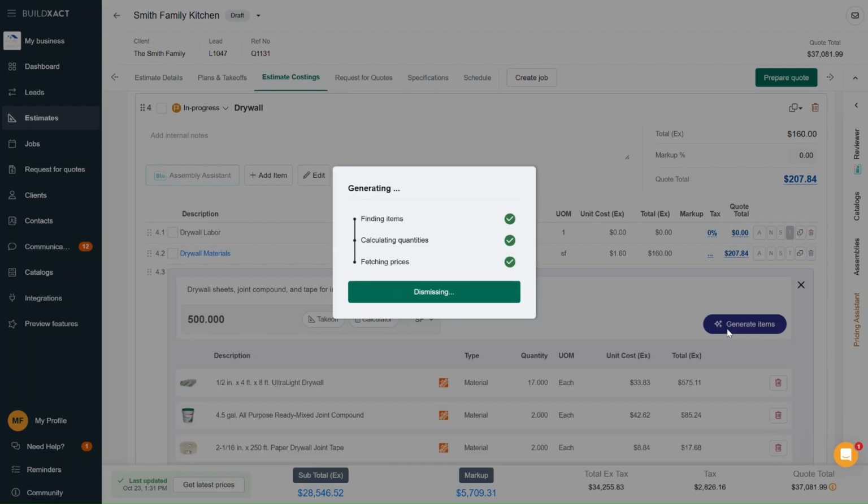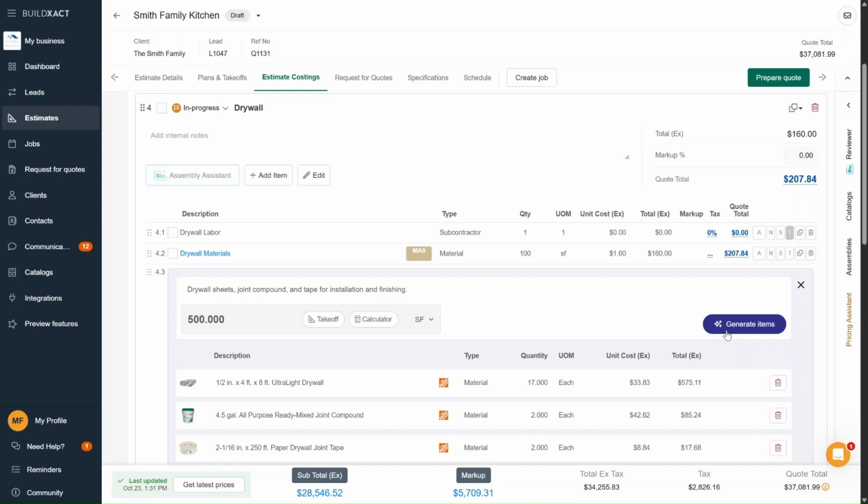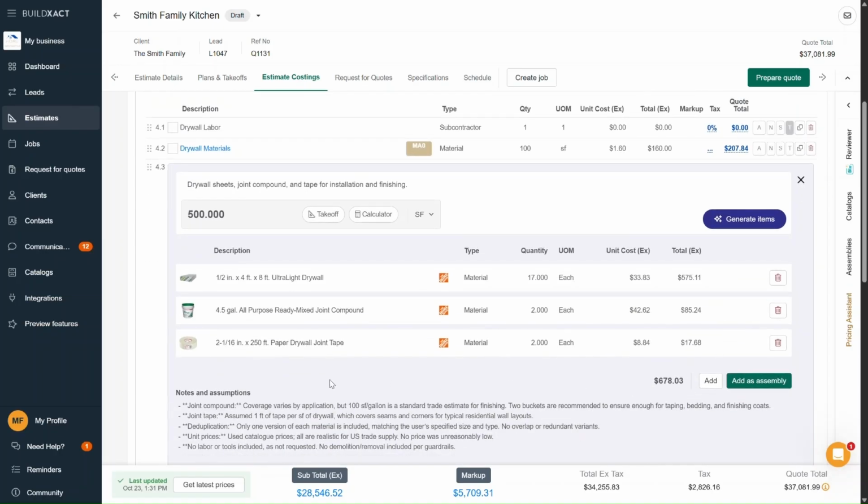The output will also include assumptions, and we always recommend giving those a quick check. For example, I didn't tell it what size drywall I wanted, so it's going to make its best guess. If that's not what I need, no problem. I can just adjust the prompt and regenerate to get a new result.